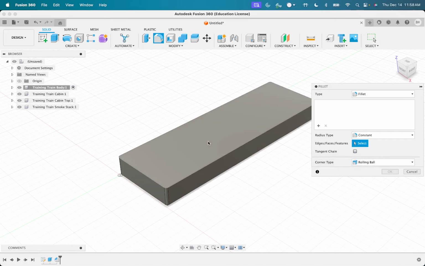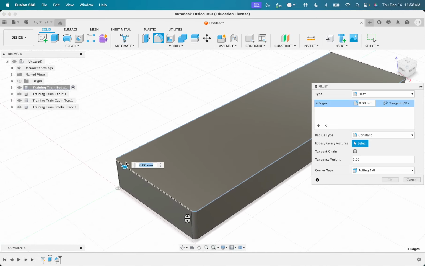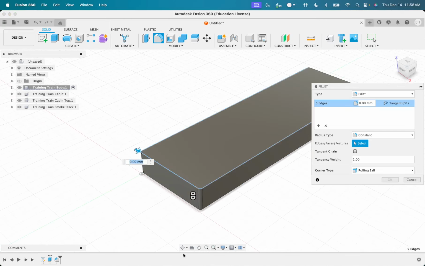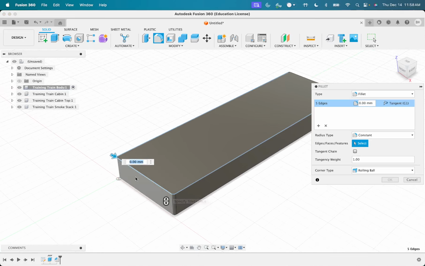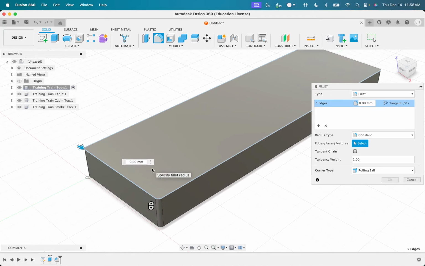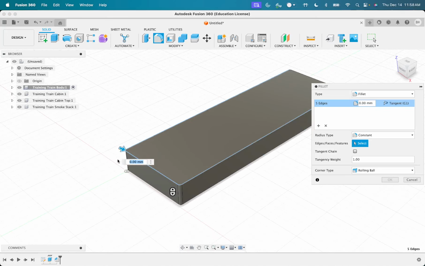And so now that I don't have tangent chain selected, it's going to ask me to select every single one of the edges that I want to do. So I want to select this right edge, this left edge, these two front corner edges, and then this front edge as well. The corner edges might be a little bit harder to do, so you can just zoom in using the zoom functions at the bottom, or there are shortcuts on your mouse or trackpad depending on what you work on. If you have a mouse, you can just use the scroll wheel, or you can pinch to zoom on a trackpad. And now that we've selected all the edges and we can see that we've selected 5 edges, we're just going to go ahead and set the radius again to 1.5.